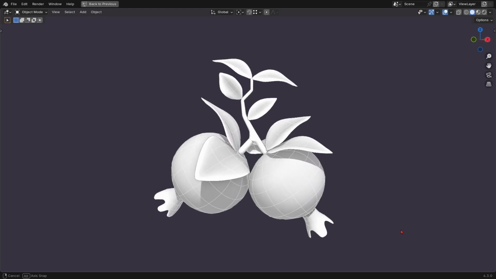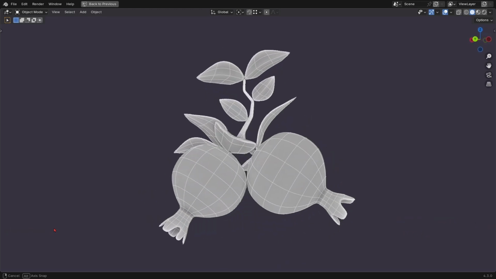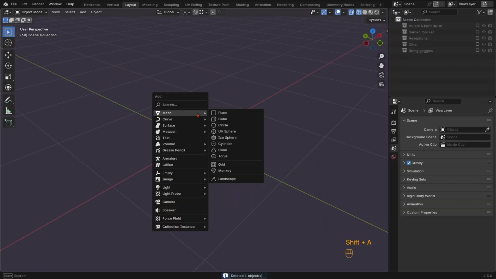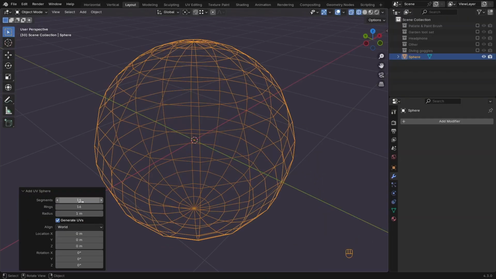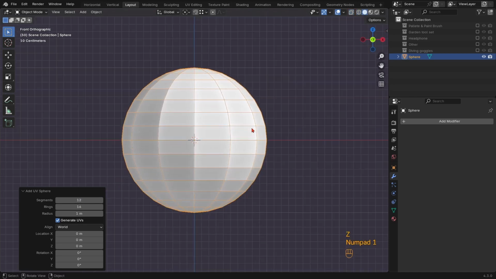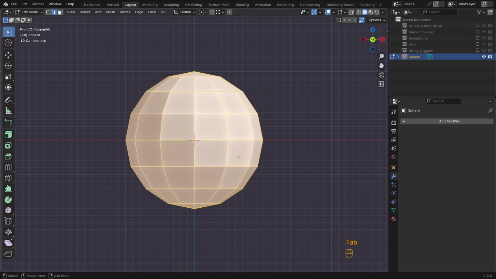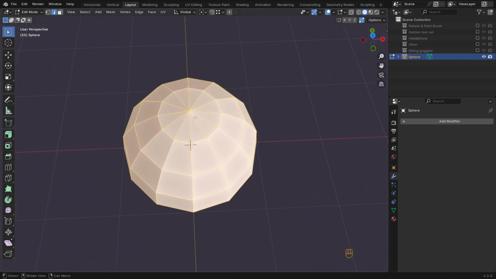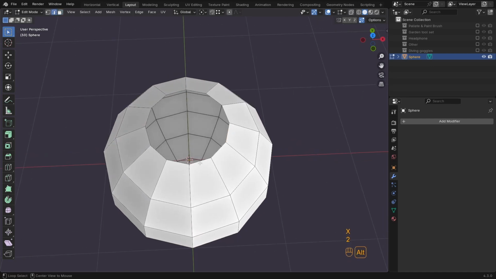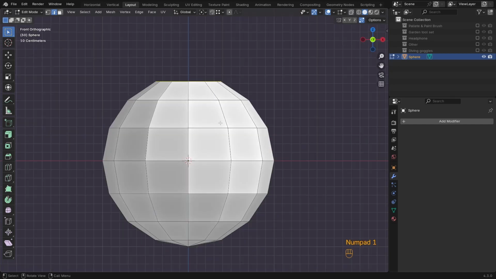Now it's time to create the pomegranate. For that we can use a UV sphere. Let's set it to 12. And of course we will divide this one by 2. And now let's select this part, which is the top part. We can get rid of these faces. And now we can work on the top part.